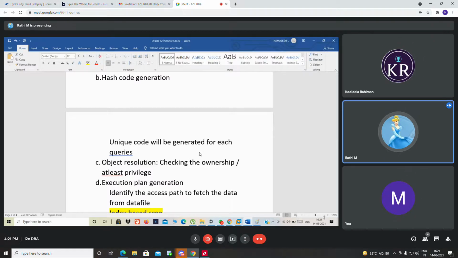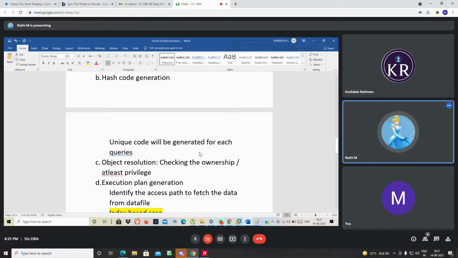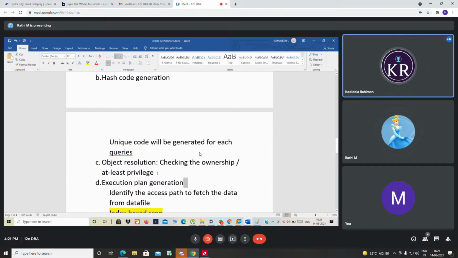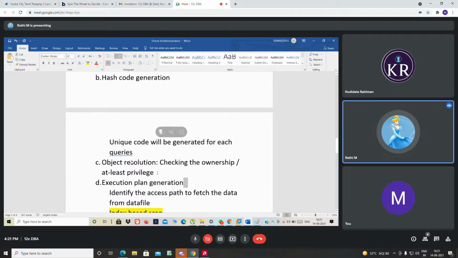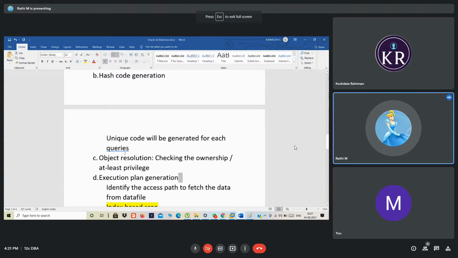And then object resolution, ownership. Initially it will verify who is the owner for the table. After the ownership check, it will verify the permissions, checking privileges also. If the person is not the owner of the object, it will verify at least whether this user has the permission to select the data or not. That will be verified. That we will call object resolution.